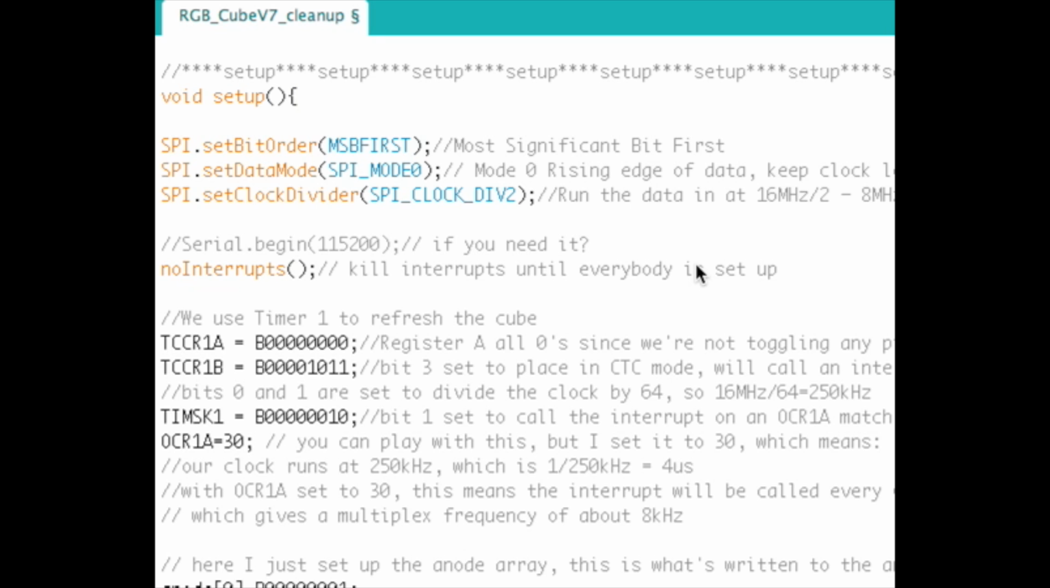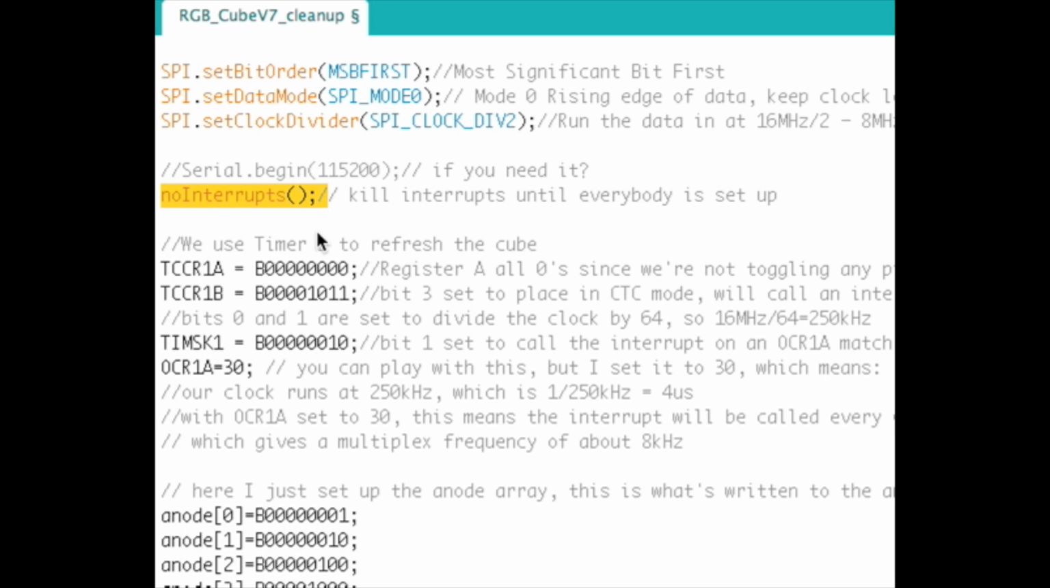192 plus 8. So you're actually shifting out 200 bits of data, right? 8 bits for the anode shift register, and then 192 bits for all the cathodes for the other 24 shift registers. Okay, anyway, then what we do is kill the interrupts, so no interrupts, because we don't want to yank us out of the code while we're setting up interrupts.